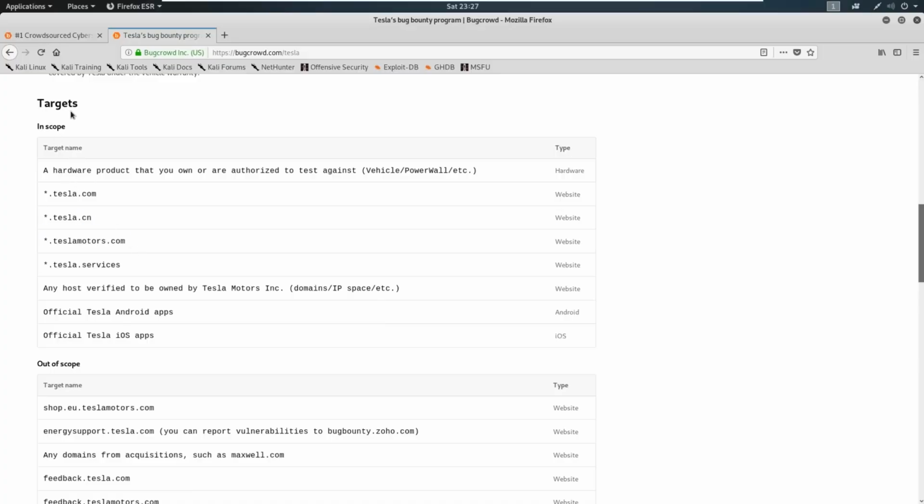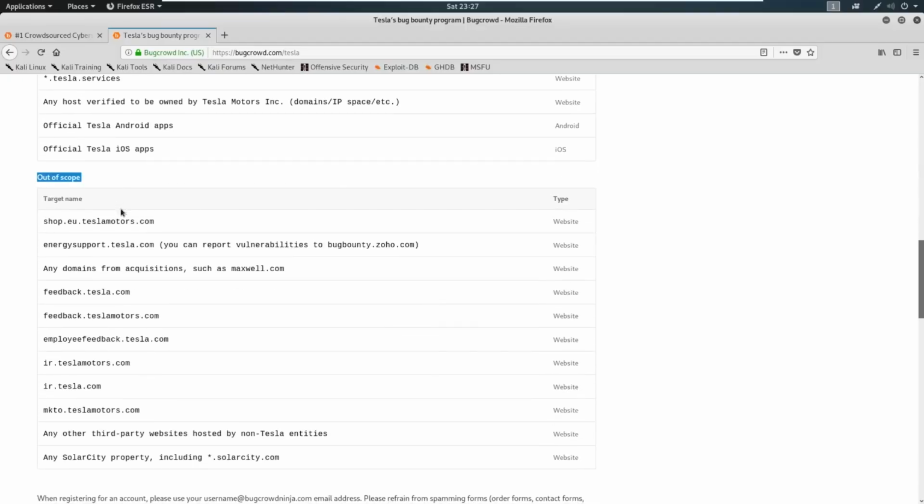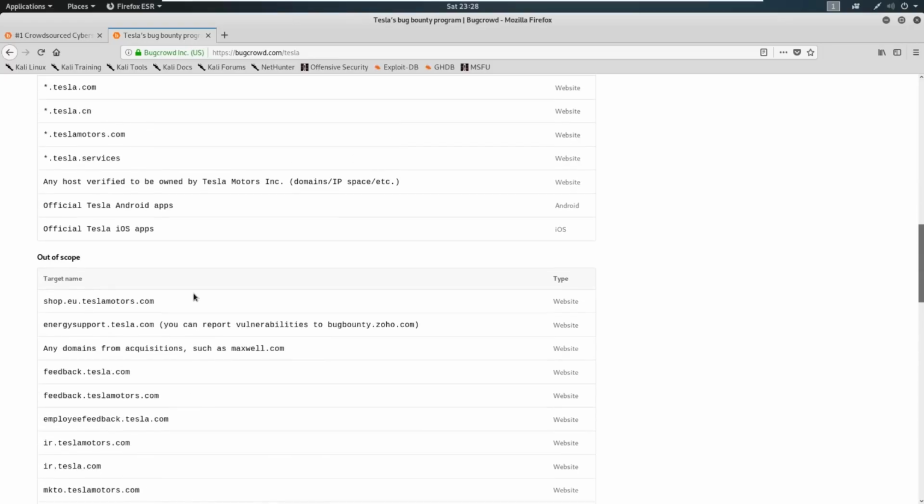What is more important is that we stay within this out of scope. So we don't want to attack shop.eu.teslamotors.com or energysupport.tesla.com. It says you can report vulnerabilities to bug bounty for this one. Also out of scope are any domains from acquisitions, such as Maxwell. So we have to stay within Tesla. And there's a few more sites, but we're not going to worry too much about that. When we get into the web app portion of the course, we're going to go into much more detail on enumerating web applications.